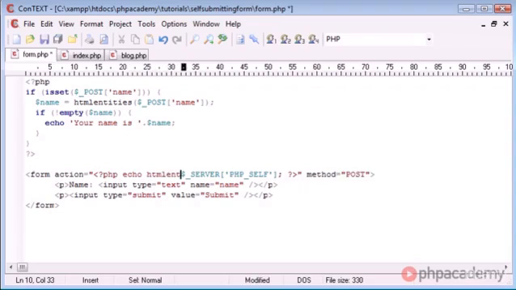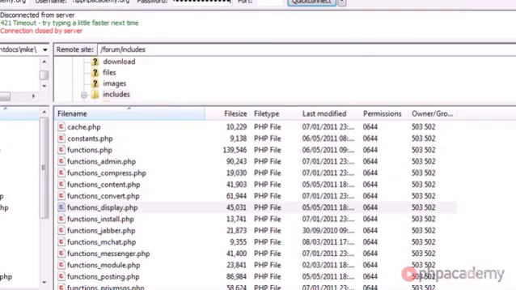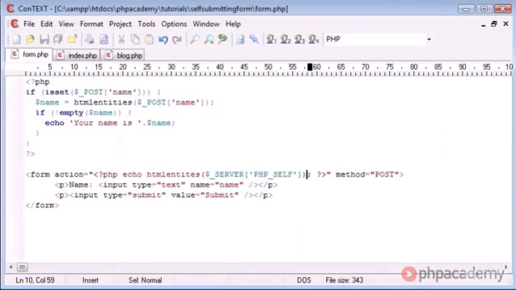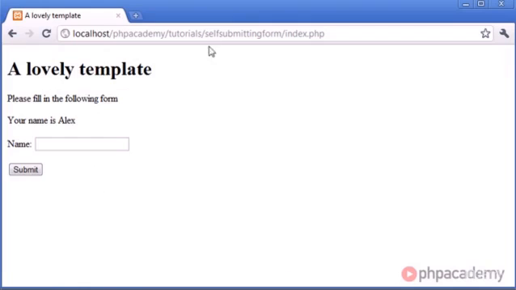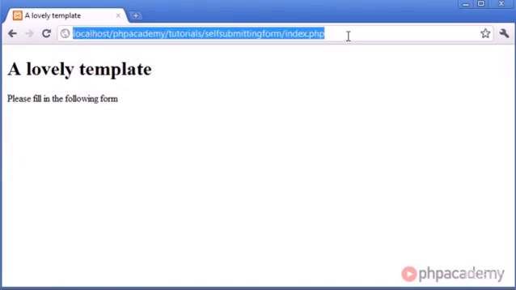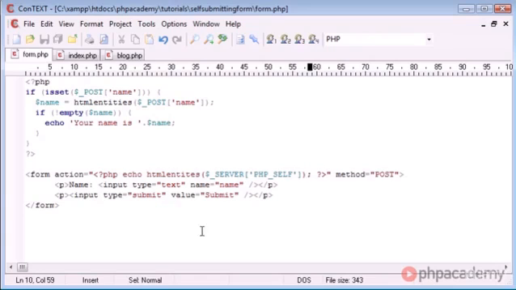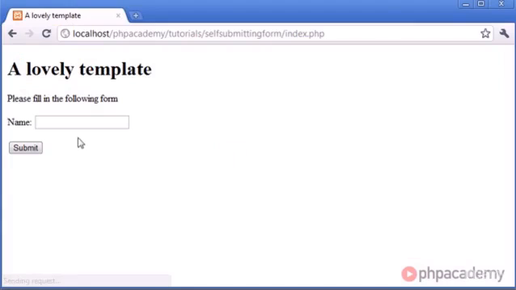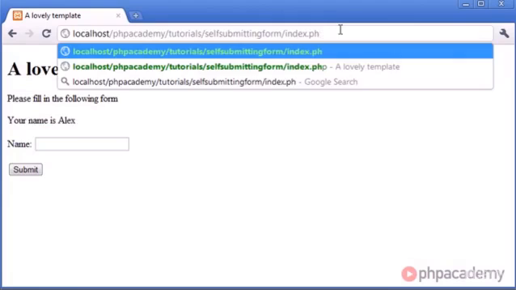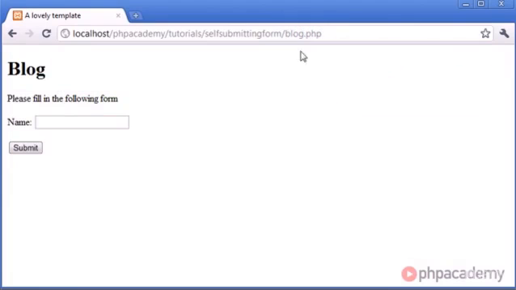So what we want to do is wrap this completely in the htmlentities function, and it will still work, but it will just mean that we can't inject any HTML code into there. Oh, sorry, forgotten the extra I in there. It works in exactly the same way. So we can type Alex, click submit. It still works. And the same with the blog.php.